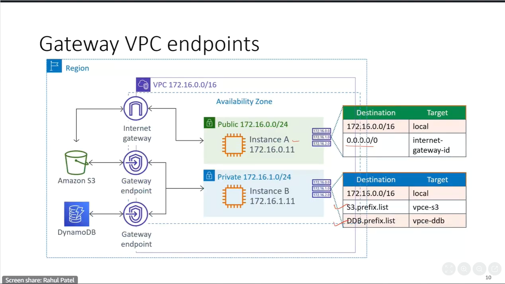So gateway endpoint is something that we can select. But again, here is one more tricky question. Suppose this S3 bucket is in a different region, and this EC2 instance wants to access it. In that case, you cannot use gateway endpoint. You have to use interface endpoint. So gateway endpoint can be used only when your S3 bucket and your EC2 instance are in the same region.